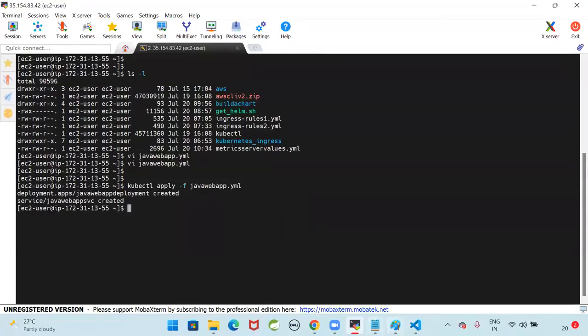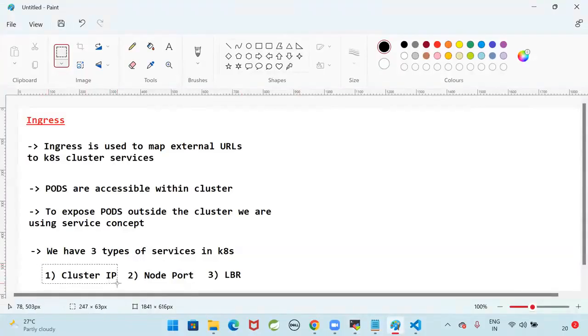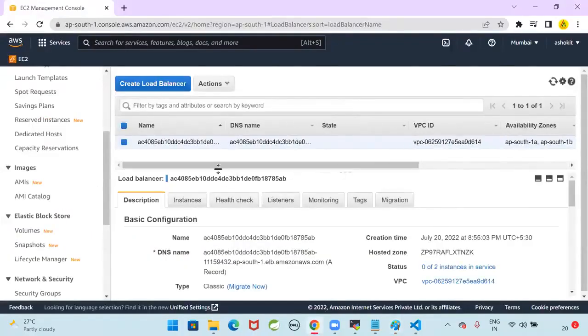Whenever we use service type as cluster IP, one virtual IP will be generated. When we use a node port, it will use one random port number, and using any IP of the node machine, we can access it. When we use a load balancer, one AWS load balancer is created. In that load balancer, two instances, two worker nodes, are associated.